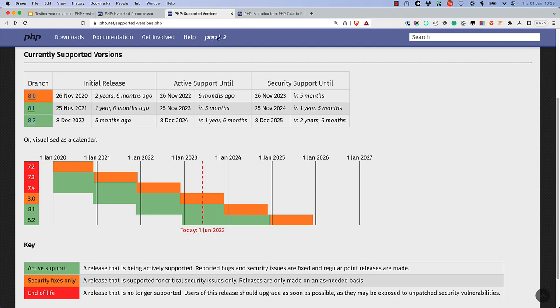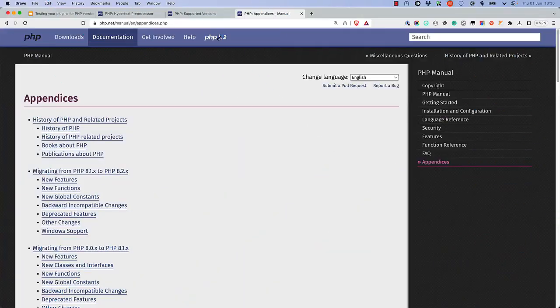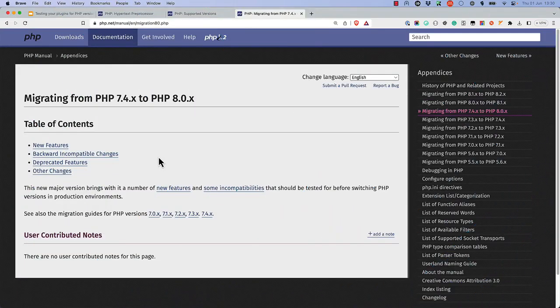flaws will be fixed. Note that PHP 8.0 will only be supported for security fixes until November 2023, which is around the time PHP 8.4 will be released, and then PHP 8.0 will be considered end of life. In the appendices section of the PHP documentation, you can find the guides on migrating from older PHP versions, which lists all the changes between the old version and the new one. For example, the migrating from PHP 7.4.x to PHP 8.0.x guide lists all the changes between PHP 7.4 and PHP 8.0.